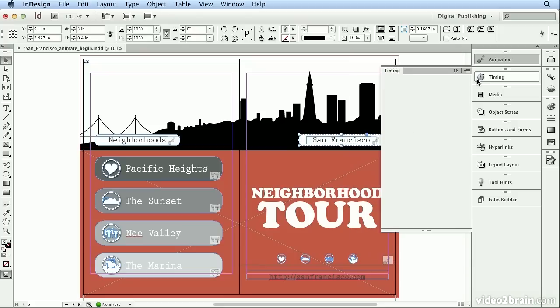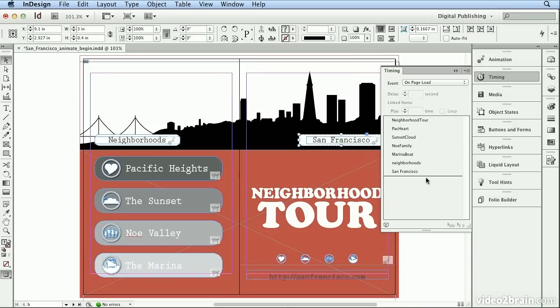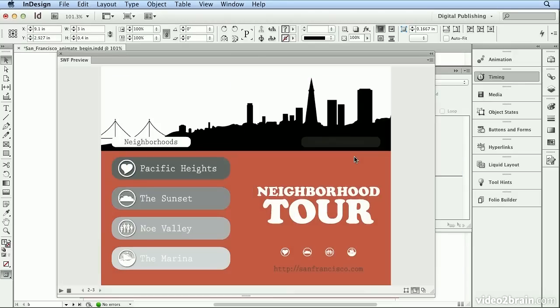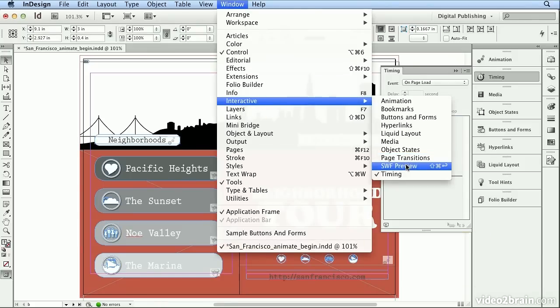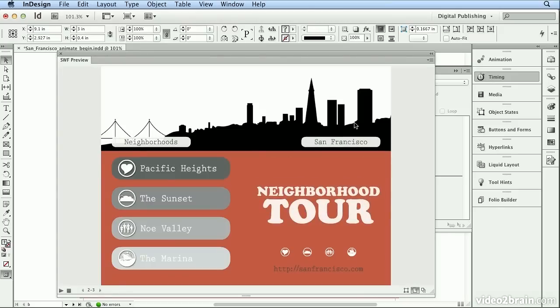And now, if I go back to timing, I could see the neighborhoods and the San Francisco. I could simply drag them up to control the order they play in. So now if I hit Command-Shift-Return or Control-Shift-Enter, I see the neighborhoods and San Francisco come in right after Neighborhood Tour. But if I want them to play together, I can select these three, clicking the first one and Shift-clicking the other two, and checking the box that says Play Together. Window, Interactive, SWF Preview. There we go. We get all of that animation happening automatically.